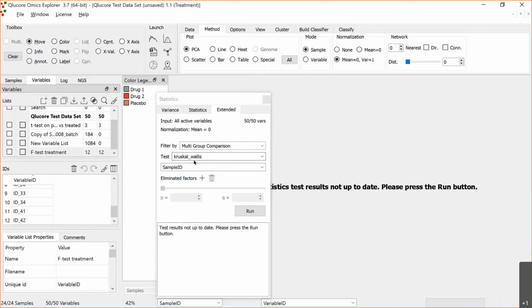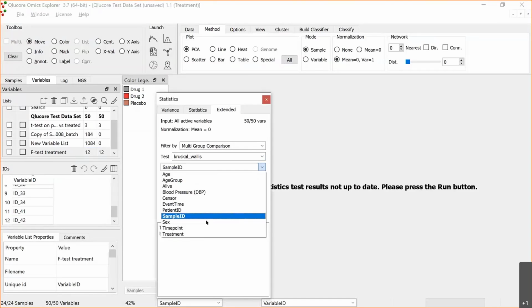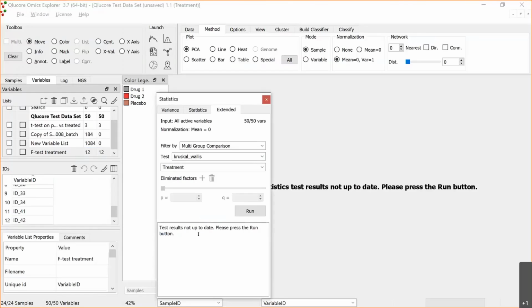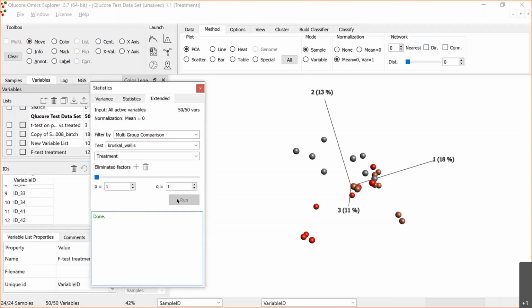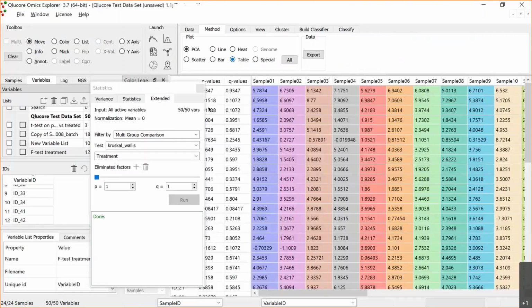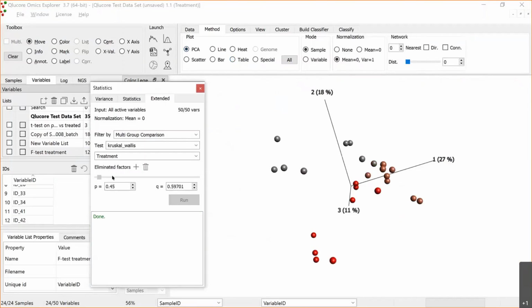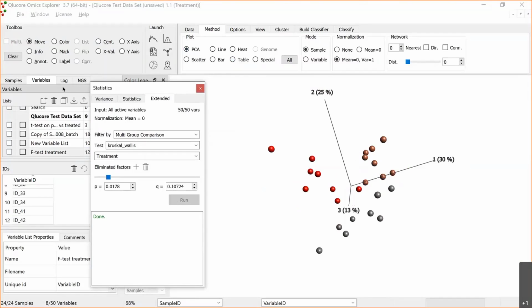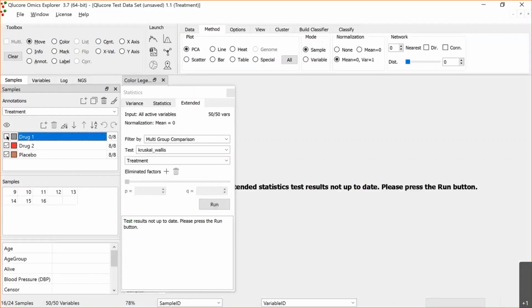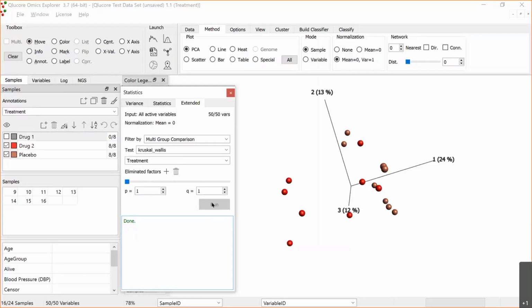Okay, but let's say I want to run Kruskal-Wallis on treatment, like that. Then I must press run, because here we are running R scripts, so it's not automatic as you are used to. So you must press run, and then all the P and Q values are calculated as normal. And then you can apply the P value statistical slider, like that. But if you change anything, like for instance, I don't want to include drug 1, then you need to press run again. So every time you make a change, you must press run.